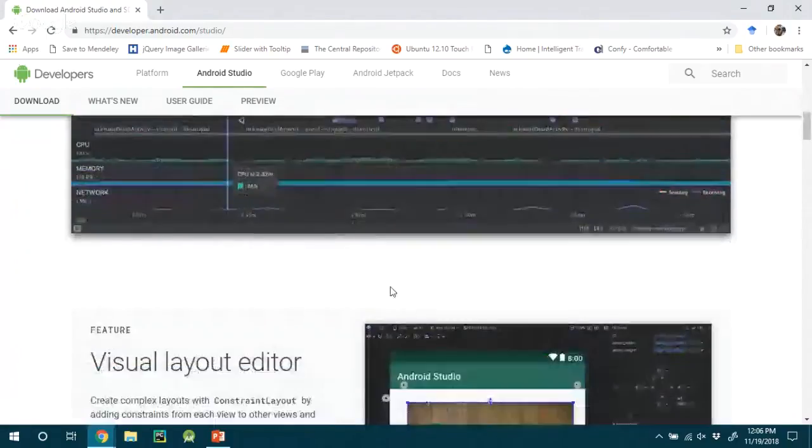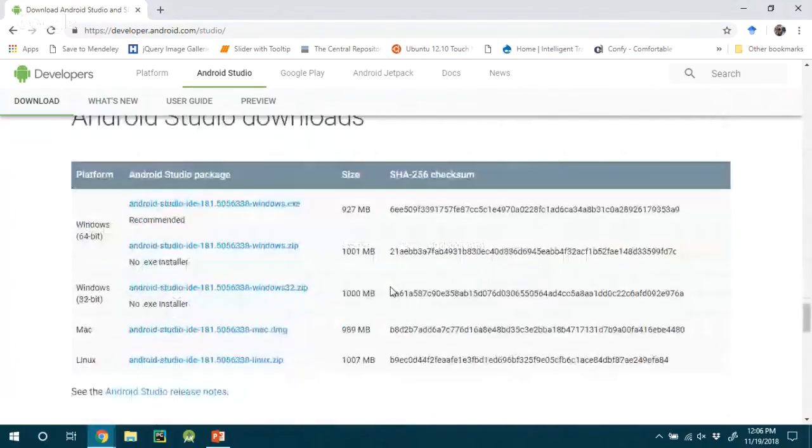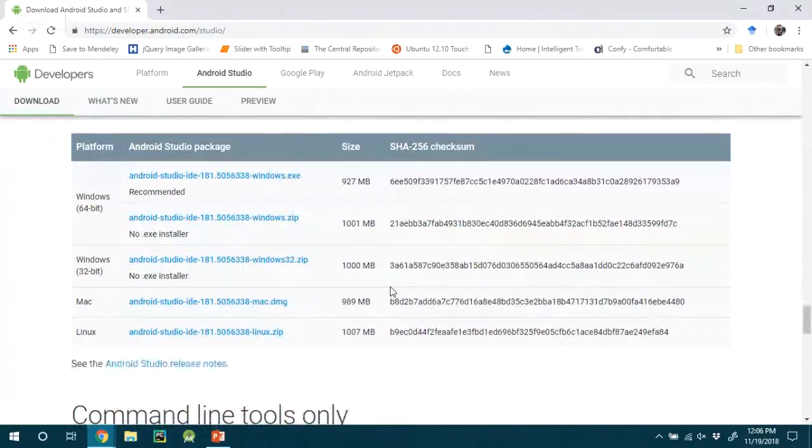If you want to download the SDK versions, you can simply scroll down and you will find this page at the very last. This shows the Android Studio IDE with the EXE extension, which is of size 927 MB. And if you don't want the installer, you can also download a zip. That zip can simply be extracted and is ready to use, so there is no need to install Android Studio separately. It has a size of approximately 1 GB.